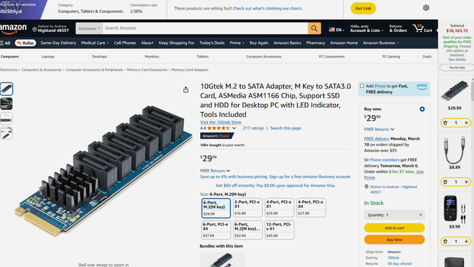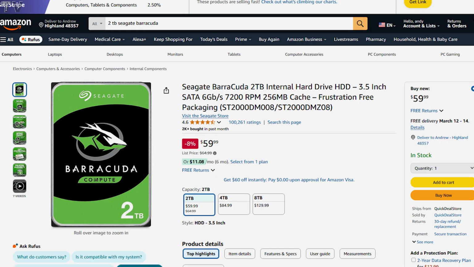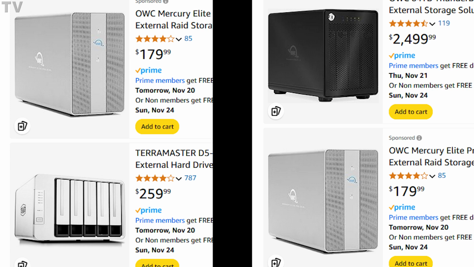I use an M.2 to SATA adapter. You can get them for $30. To build a computer with a hard drive system similar to mine would only cost about $330. Some of the external solutions are more expensive than others. Some of them work well, some of them not so much.